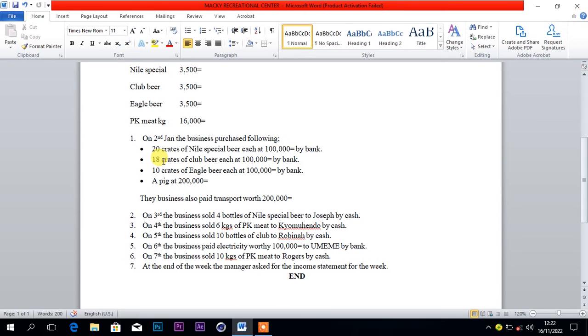They purchased 18 crates of club beer at 100,000. Then they also purchased 10 crates of Eagle beer, each at 100,000 by bank. Then a pig at 200,000. That was on 2nd. Then they also incurred transport cost worth 200,000. Then on 2nd, the business sold 4 bottles of nail special beer to Joseph by cash.